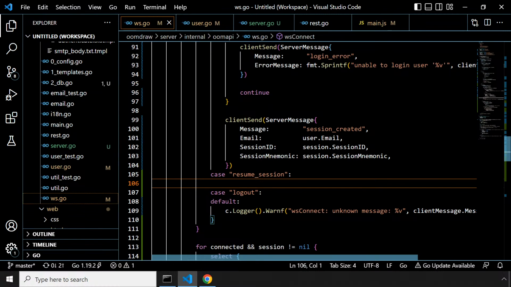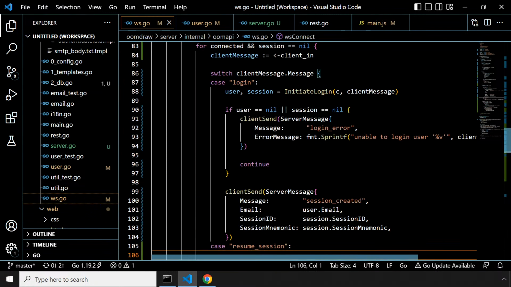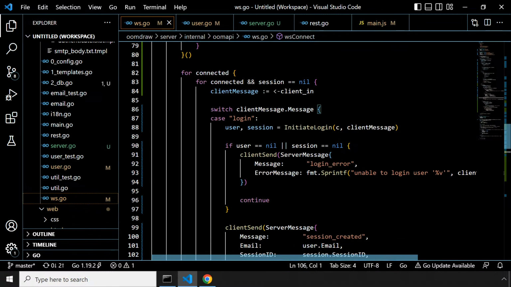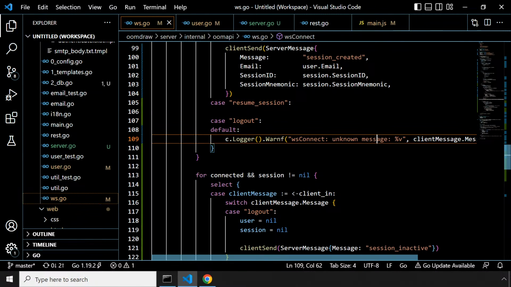Now, I was in the middle of working on this, so we'll probably be working on this today. What we're doing is resume session. You'll see that in a second, because I don't want to have to keep logging in all the time. So when you're not logged in, you can either log in, I'm going to create this new message called resume session, or you can log out, which is essentially a no-op. If you log out, nothing happens. Otherwise, it warns of an unknown message.